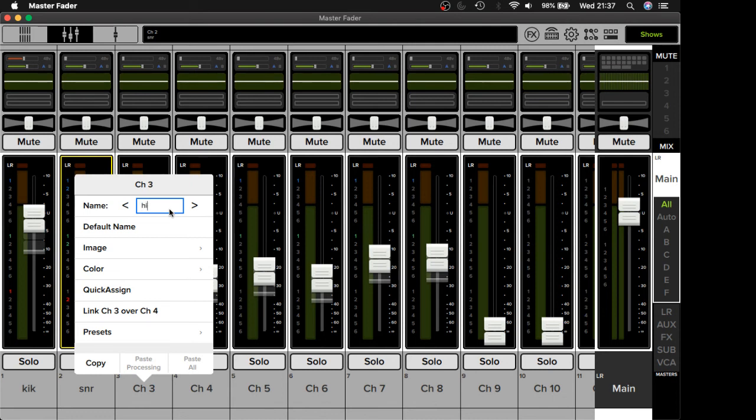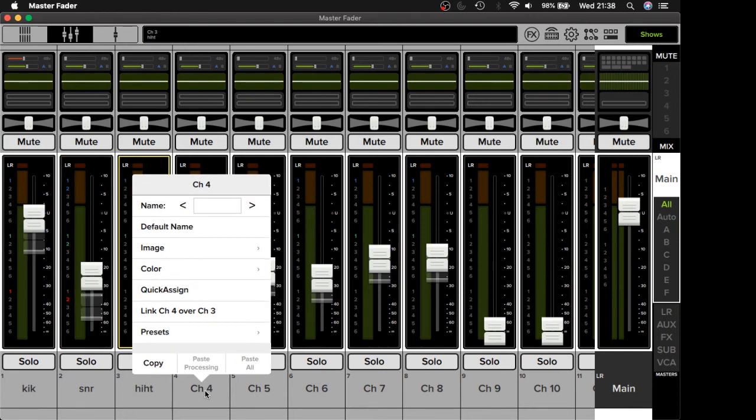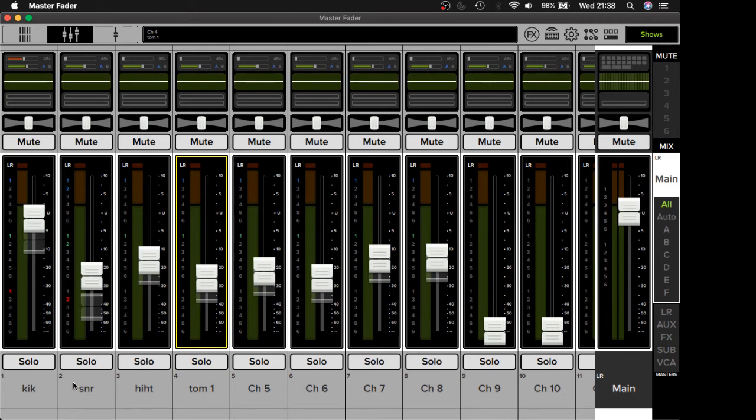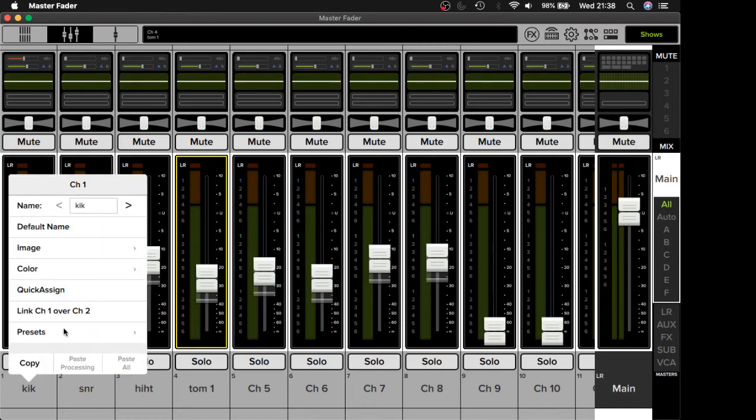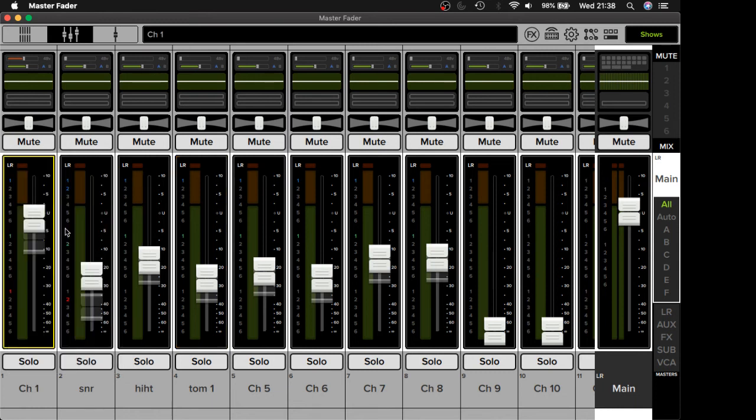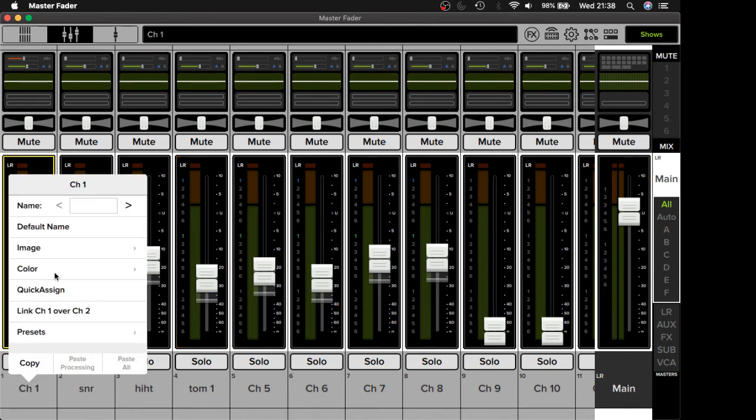Hi-hat. I'm just going to call that high H T. Tom 1. Okay, so I'm just going to do that for now. What you can do, which is pretty cool with master fader, is say I don't want to sit here and type all of that out as I'm working. If you wanted to release this and turn it back to channel 1, just hit default name and it'll go back to channel 1.